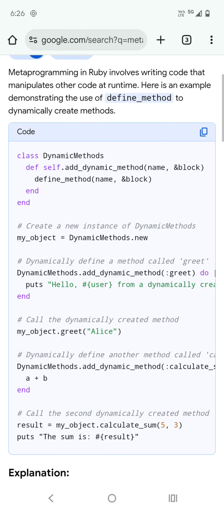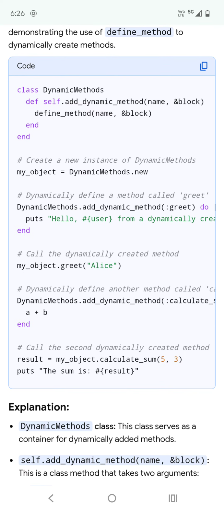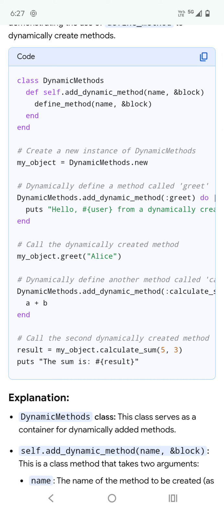You see here, I have created a class with a method like self.add_dynamic_method. It is taking two parameters, name and block. And below here, if you see, first I created a method. I'm passing the symbol :greet, a single method. So here it just prints that user. And after that, I'm calling my_object.greet("Alice"). I'm passing the Alice string here, right? It will dynamically create that method, and it will print that, right?